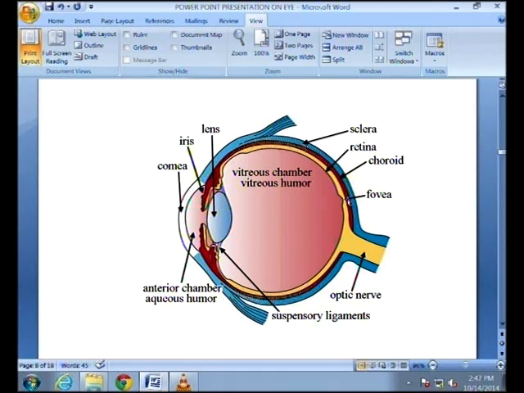The second layer is the choroid layer. What is the second layer? Choroid layer. This choroid layer produces the iris. When it produces the iris, it leaves some space called the pupil, and behind the pupil the lens is present. And the third layer is the retina. Retina is made up of two types of cells, rod cells and cone cells.